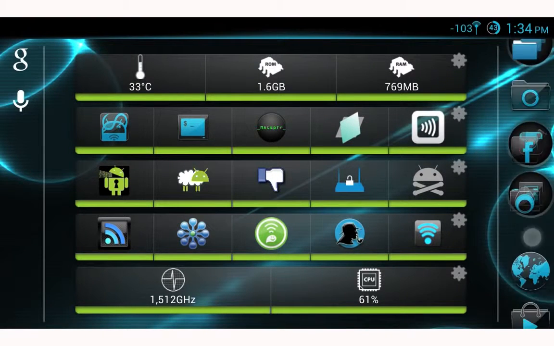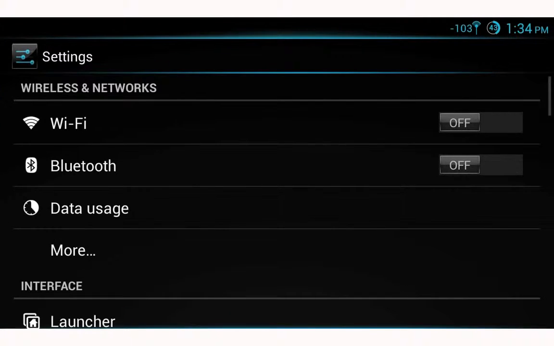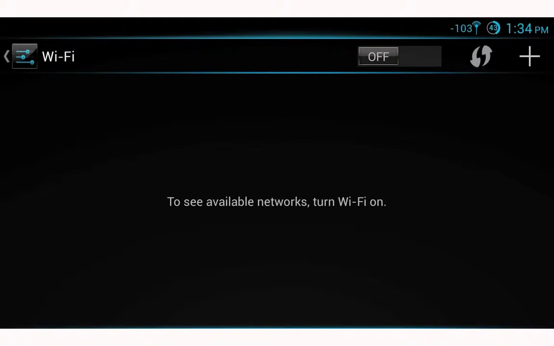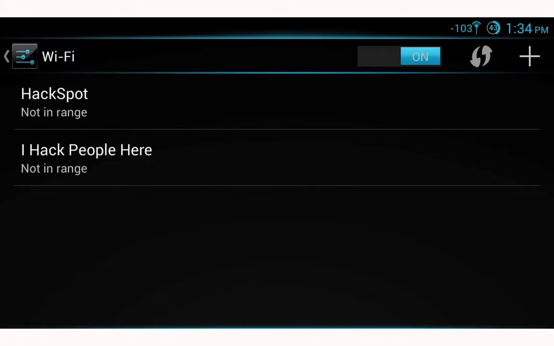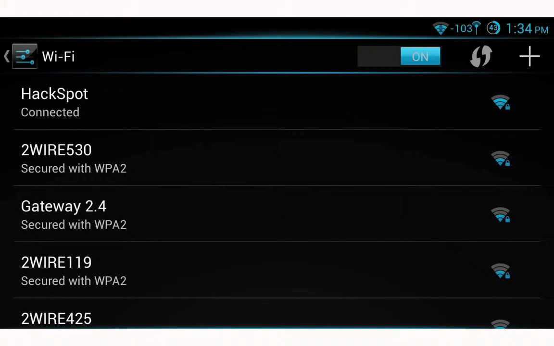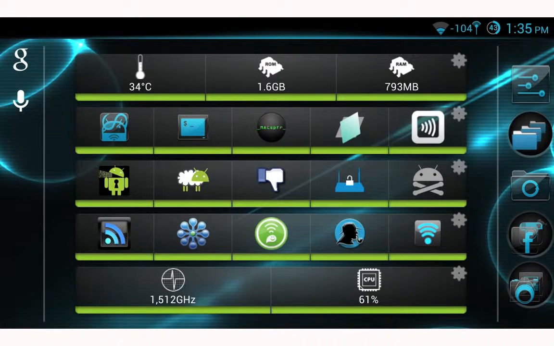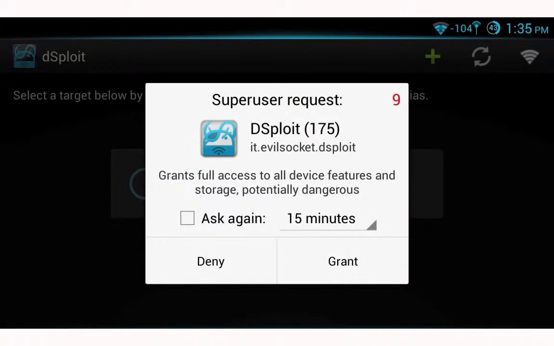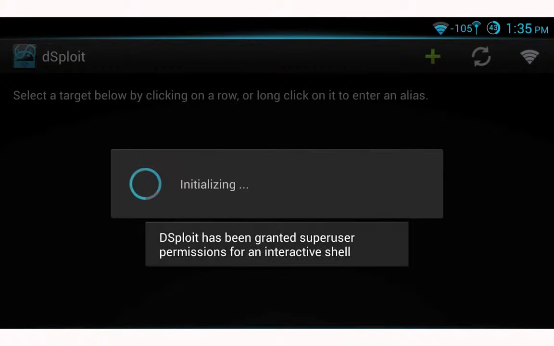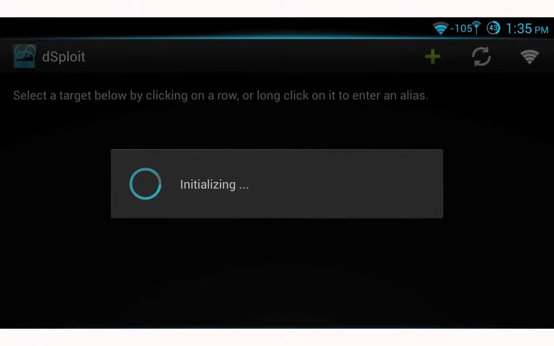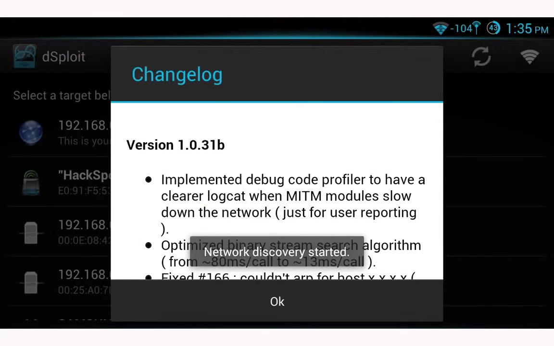And now I'm going to go into my settings. I'm going to select Wi-Fi. Then I'm going to enable Wi-Fi. And you can see there that I'm connecting to my wireless network, which is Hackspot. Now that I've finished connecting, I'm going to close my settings out. And now we can open up Dsploit. Go ahead and grant Dsploit superuser permissions. And when you see the changelog prompt, go ahead and select OK.